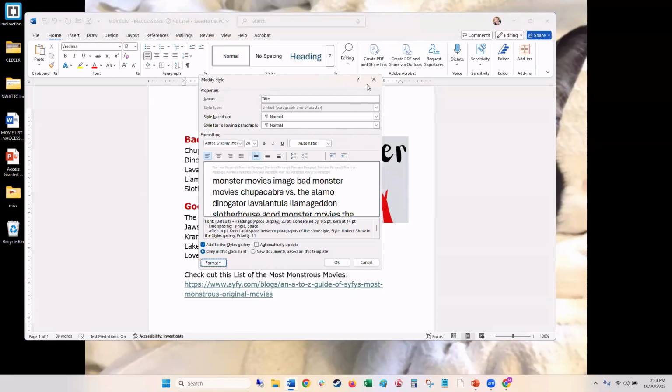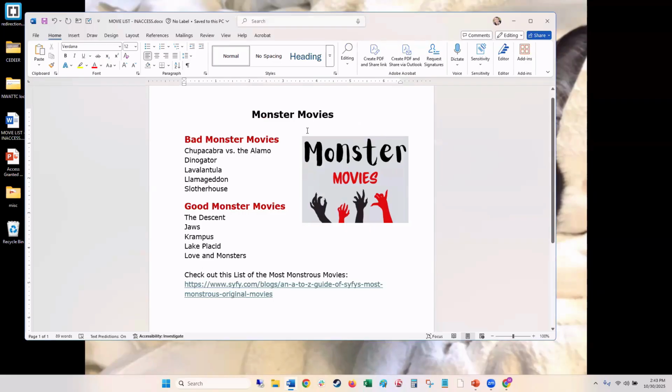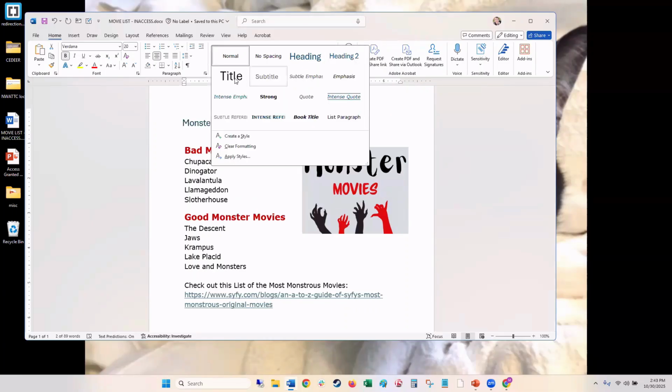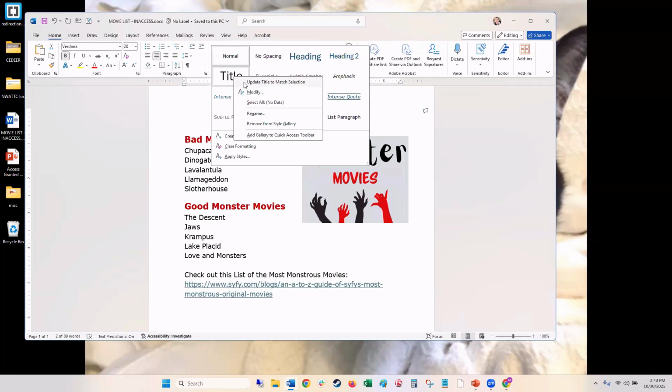The other way, which is the way I am more likely to use, is to design your style right in the document so you can see what it looks like. And then you can just highlight a particular style, like I'll highlight the title here. Then you go up and right click on title again. And this time you're going to select update title to match selection.